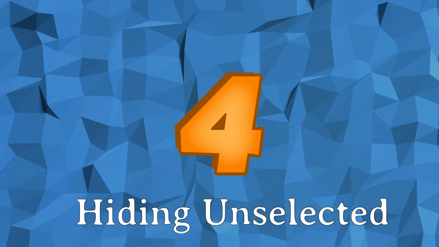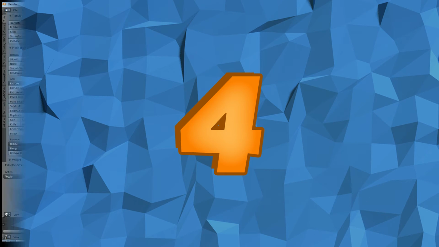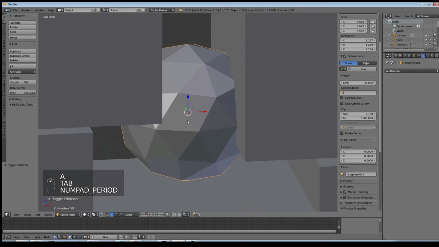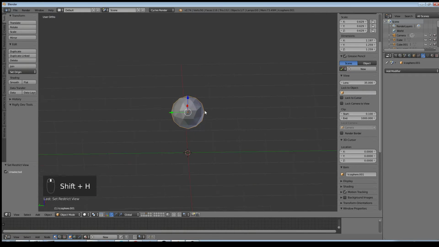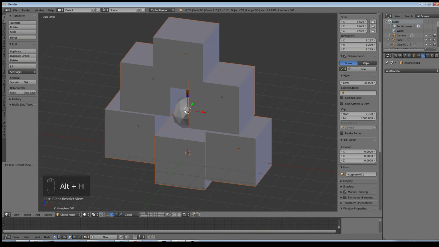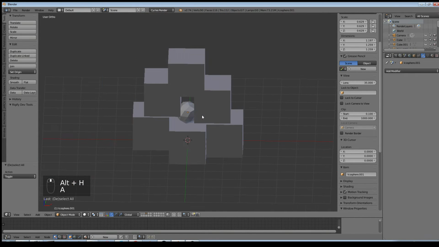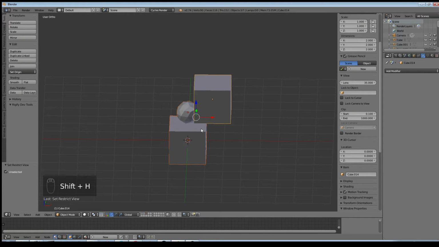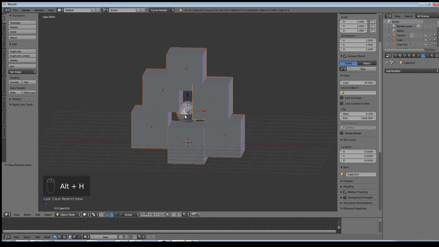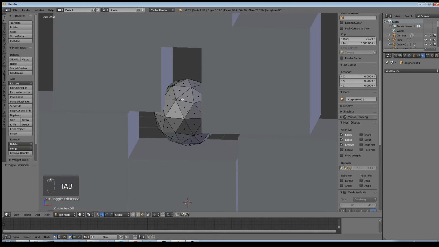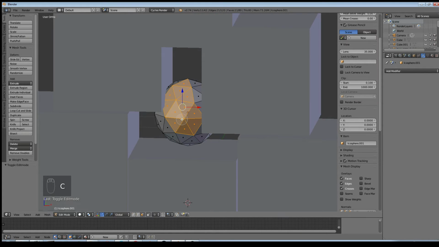Hiding unselected objects. You can hide everything except your currently selected objects by pressing Shift plus H. You can show all hidden objects again by pressing Alt plus H. This works on faces, edges, and vertices as well.